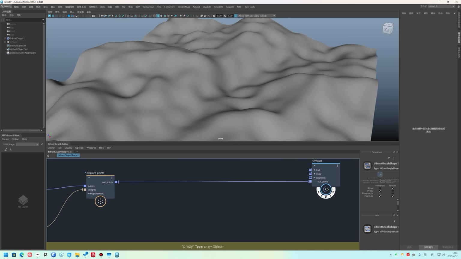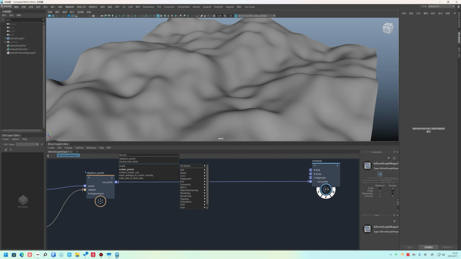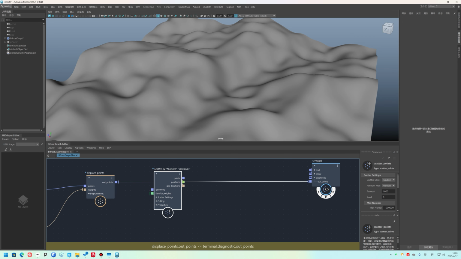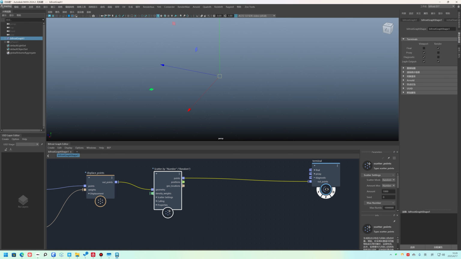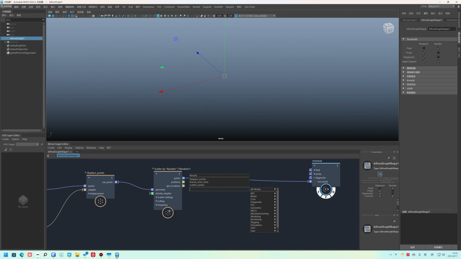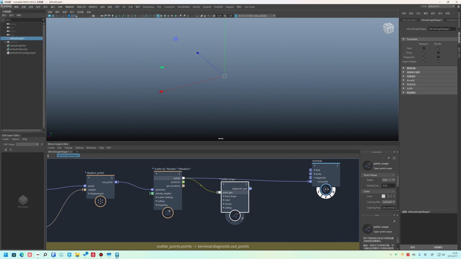What do we use to scatter them? Using a scatter points node, and then we connect it to our diagnostic mode. We've noticed that our mountain has disappeared, but we've actually cloned a lot of points. I'm not entirely sure if everyone can clearly see them right now, so we can utilize a specific node to help us visualize these points. It's called the point node. Yes, we can definitely use this particular node to make our points visible.